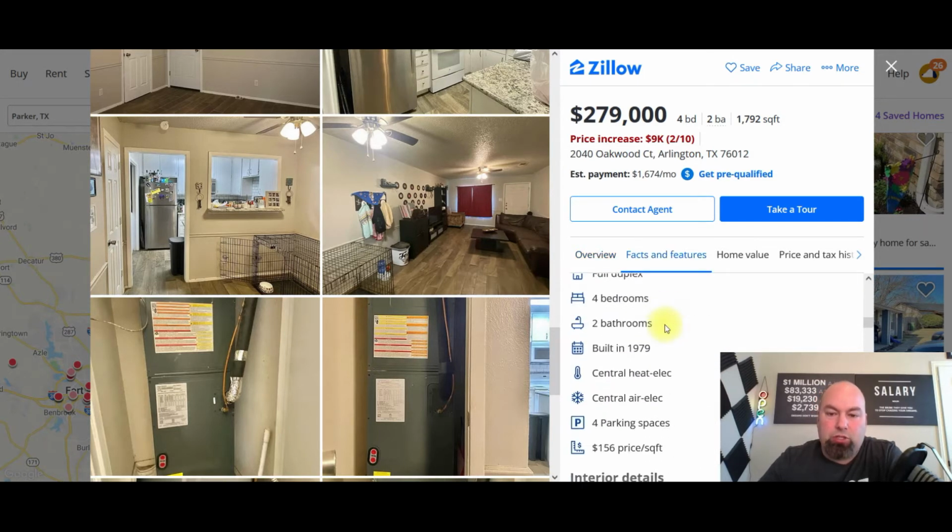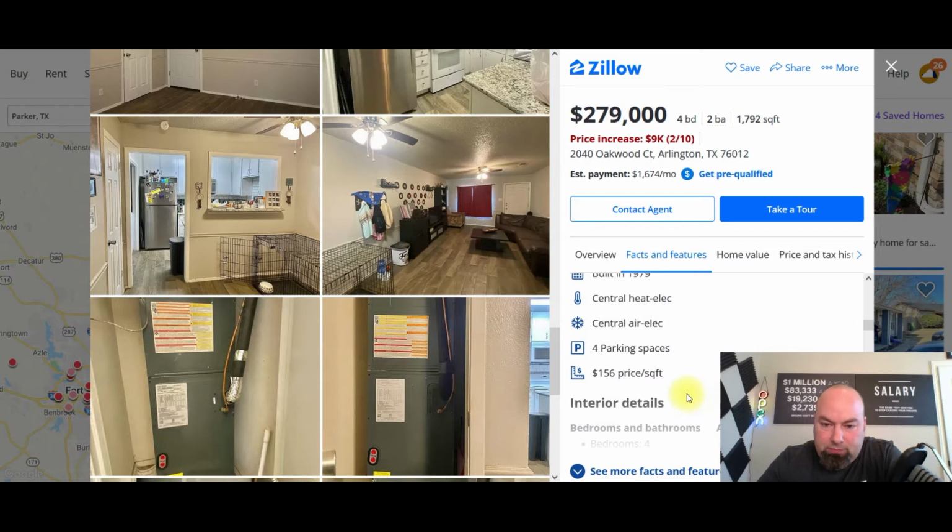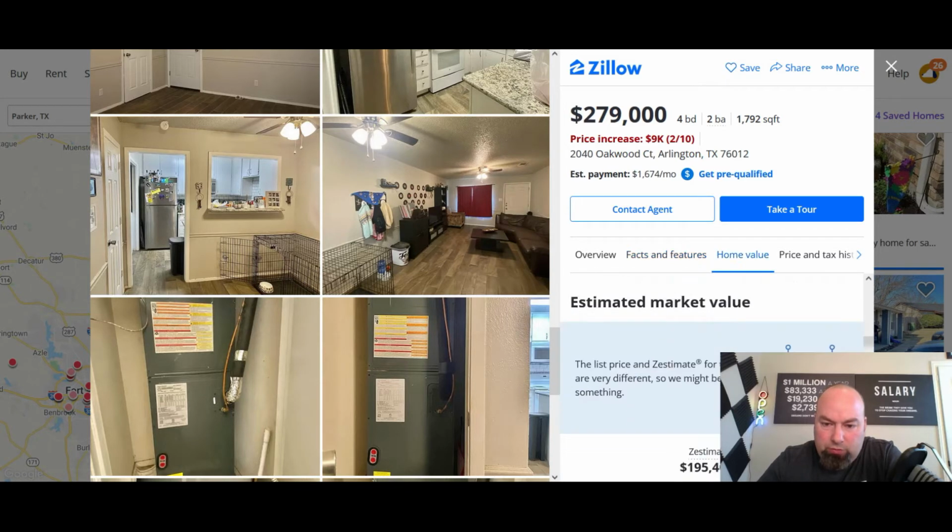Awesome. All right, so you're going to scroll down. You're going to see also a full duplex. You want to make sure that everything is matching here. It's a 4-bed, 2-bath, cut in half. It's a 2-1. Built in 1979, $156 per square foot.